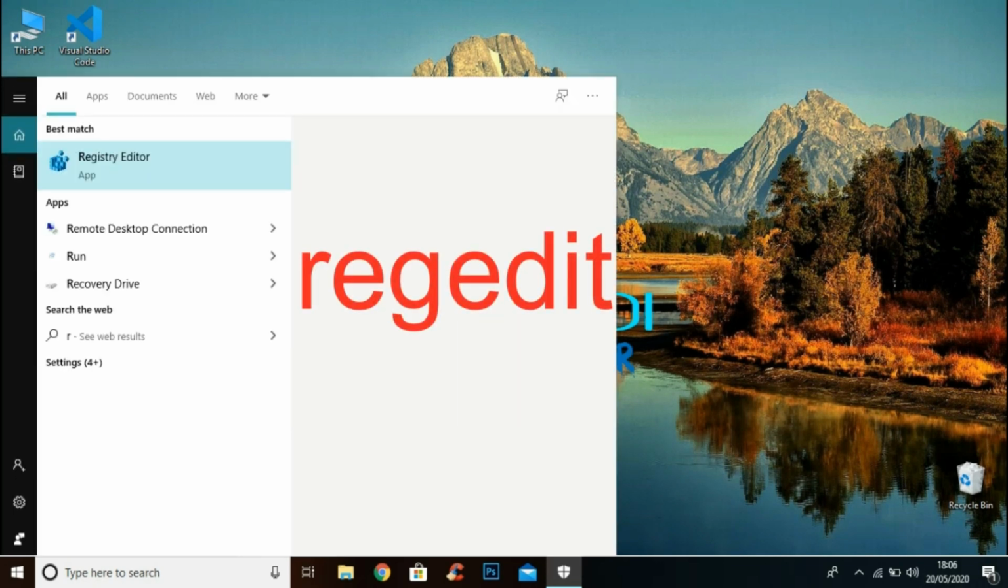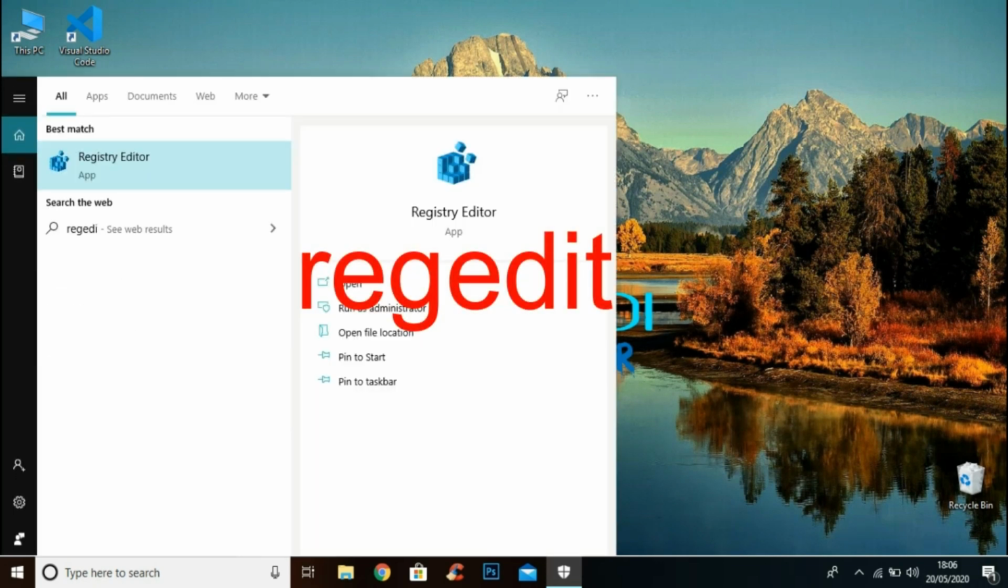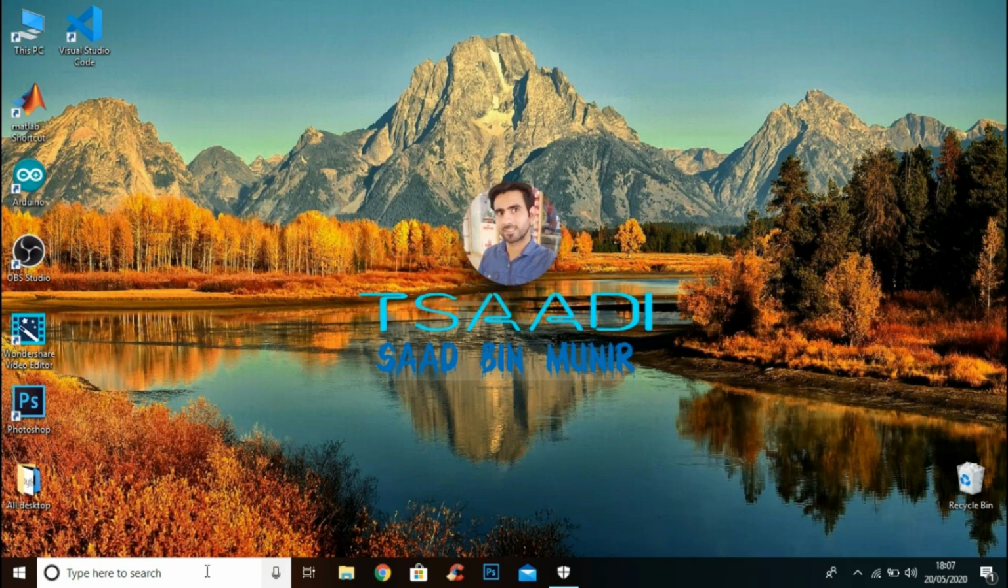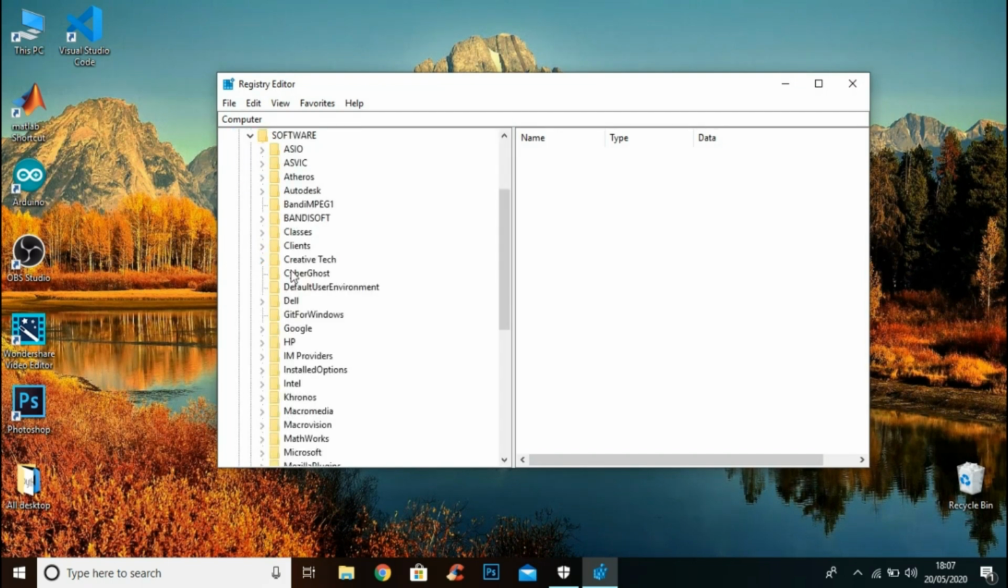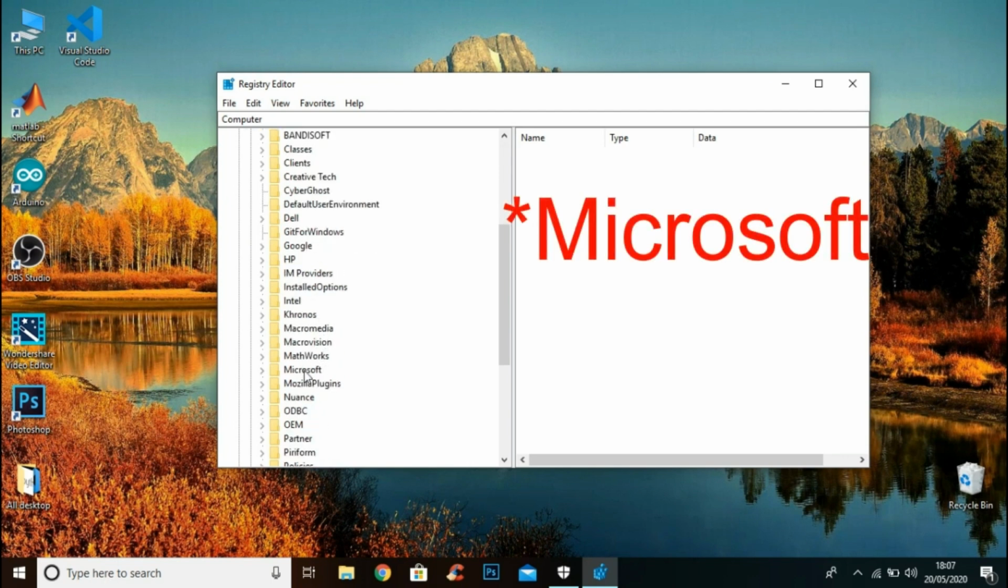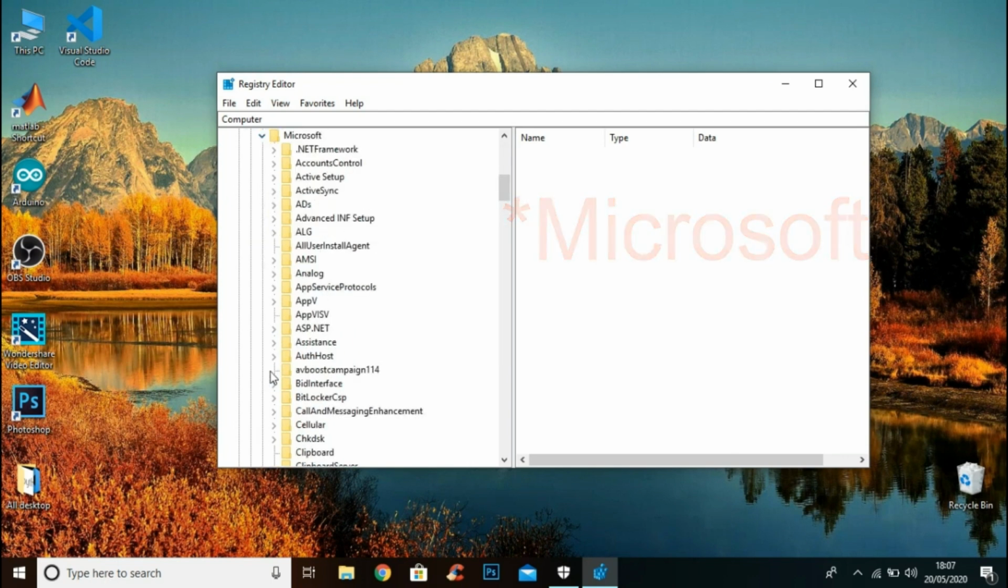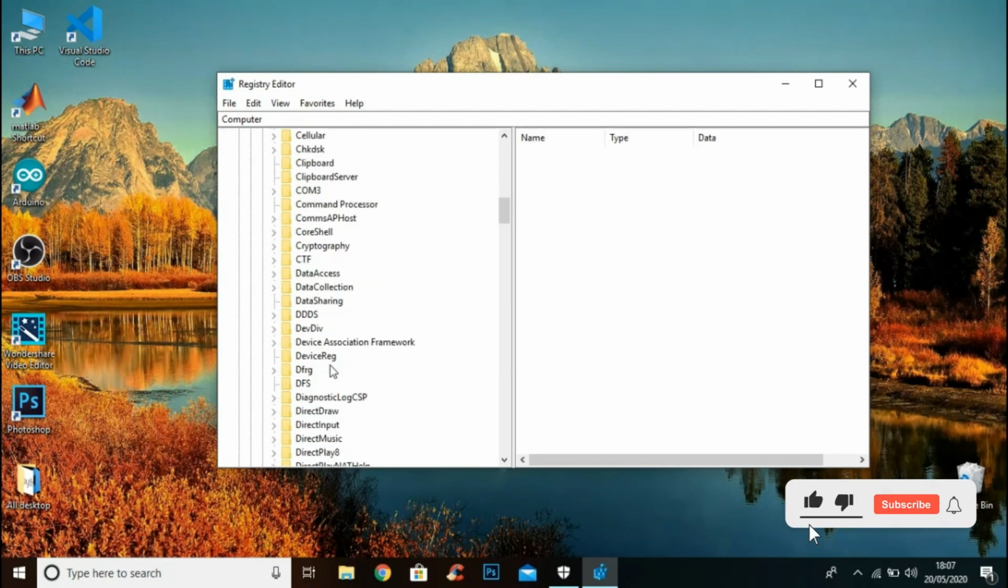First of all, in the search bar, type REGEDIT and hit enter. It will open up the registry editor. Now expand the local machine, and then software. Now go down and find Windows Defender.